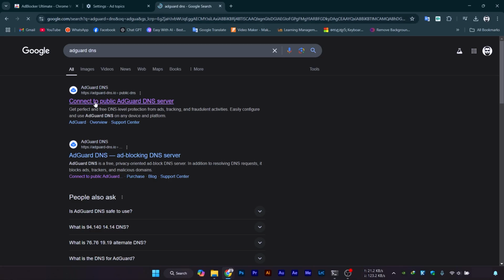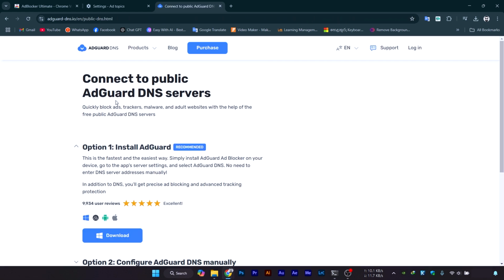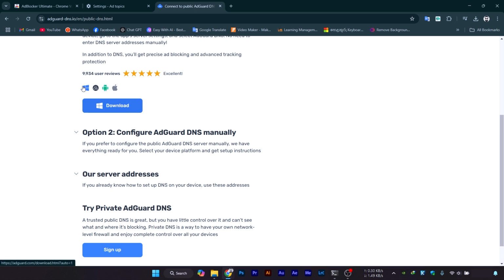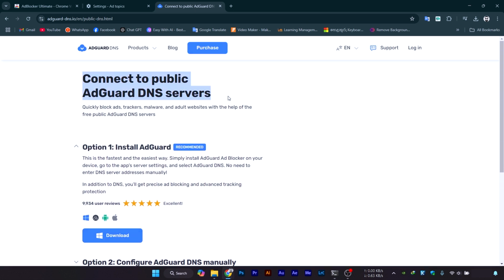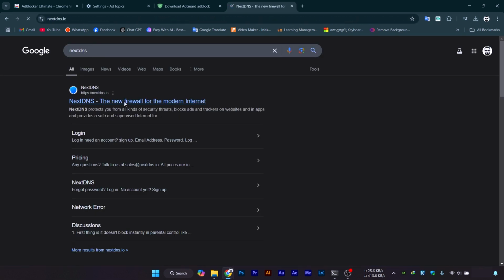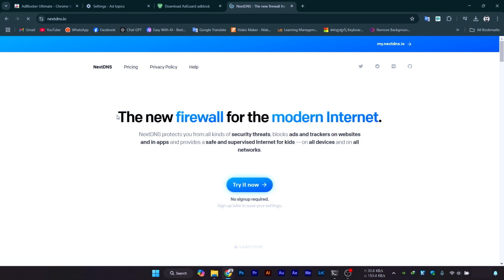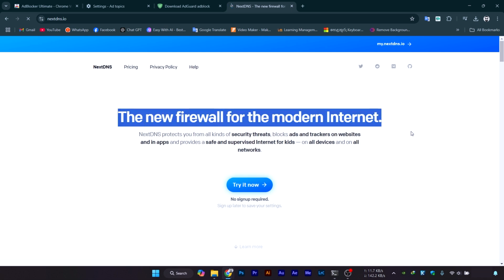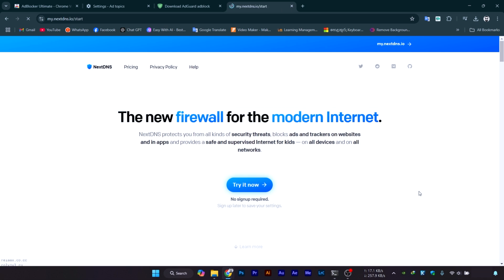For advanced users, a DNS-based ad blocker like AdGuard DNS or NextDNS can block ads at the network level. By changing your DNS settings to use these services, ads are filtered out before they even reach your device. It's a powerful way to ensure a cleaner browsing experience across all apps and browsers.